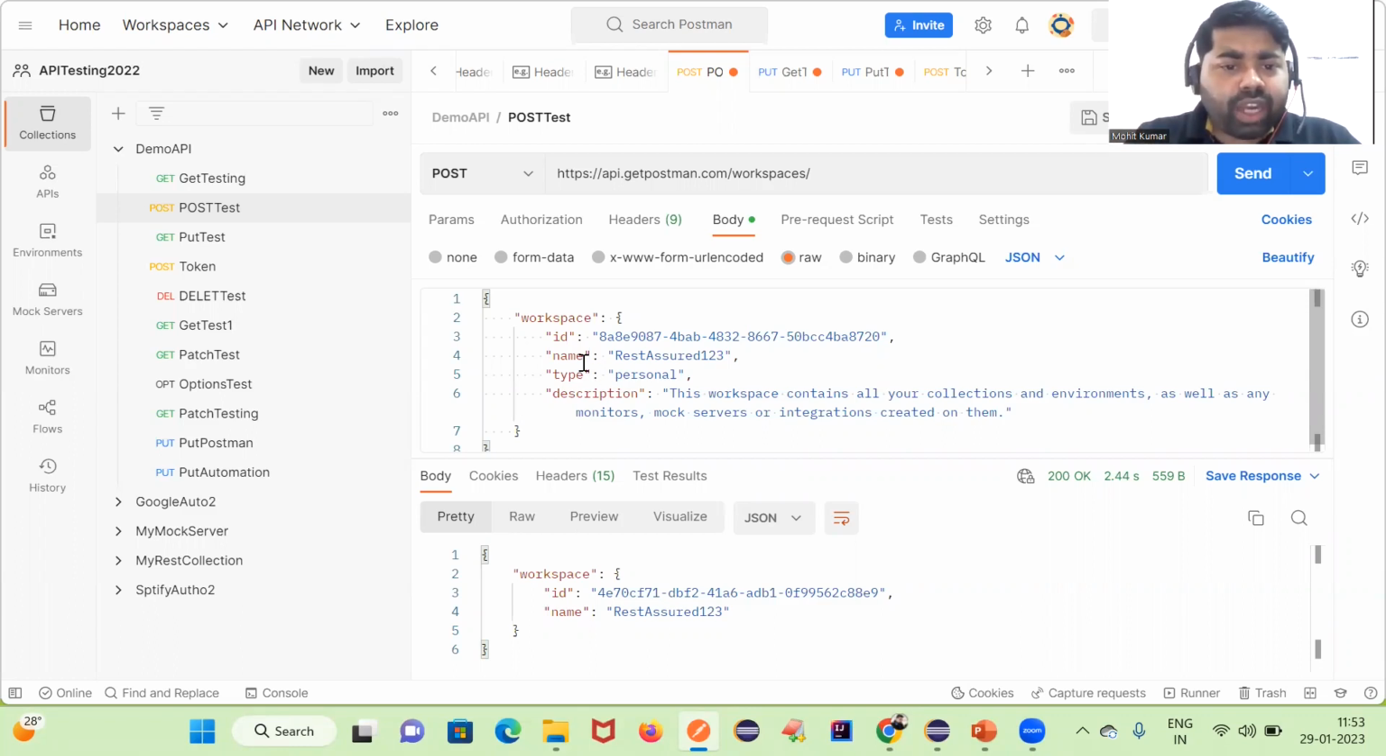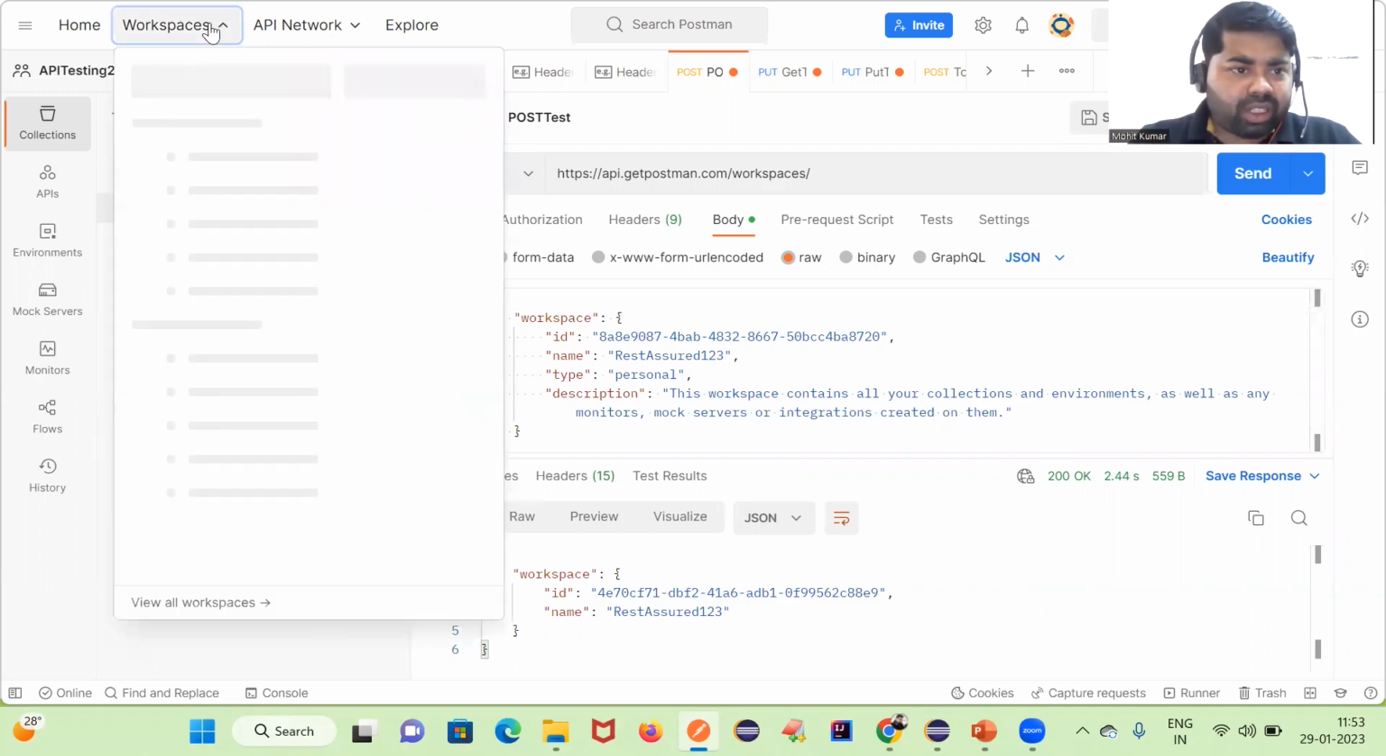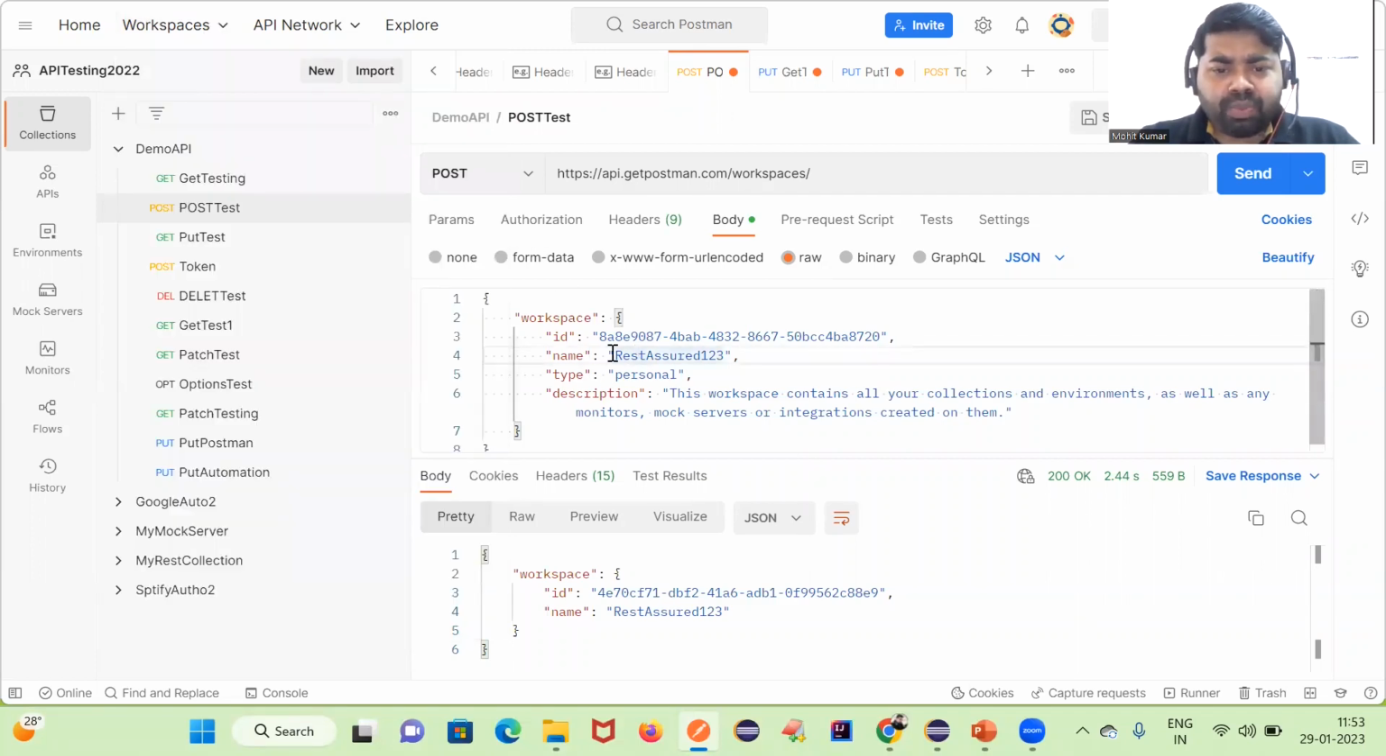So here I'm trying to create one workspace, as I discussed. Post means we can create or we can update. So here my requirement is I want to create some workspace, right? Manually you can also create a workspace here. I don't know, some loading issue is there with the workspace. So let me tell you, here we have a request body. With this request body, I'm trying to create one workspace.